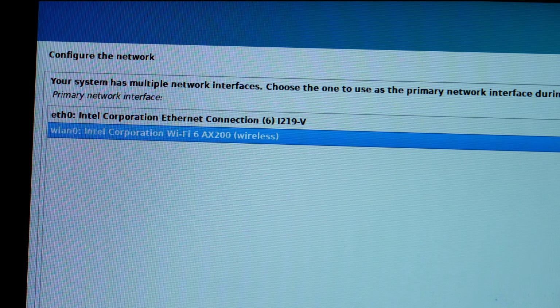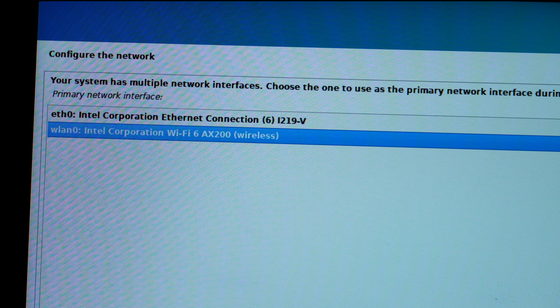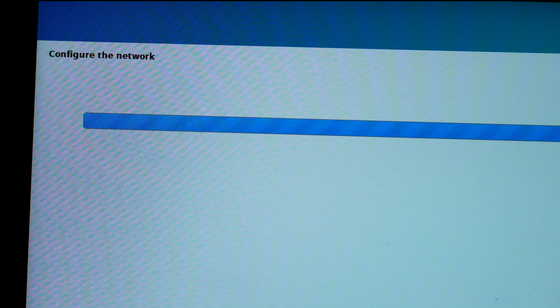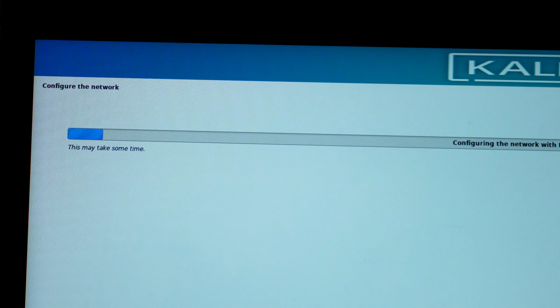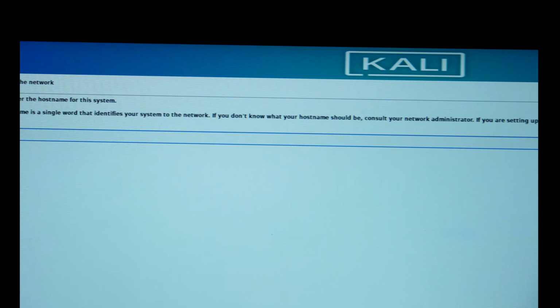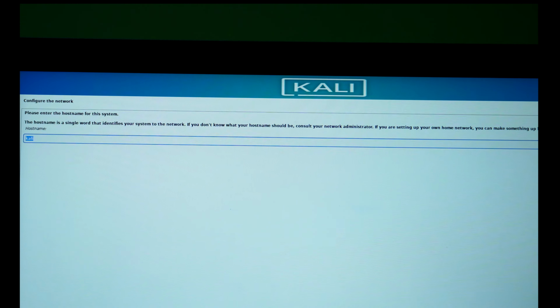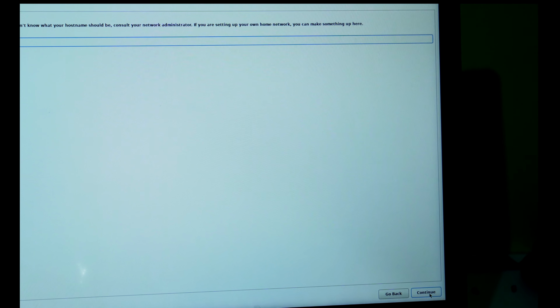And this is where you select whether you're going to use Wi-Fi or Ethernet. My Ethernet is working, so it should work. The host name for this, you can decide to put whatever you want, but for me I just want to leave it as Kali. Click on continue.